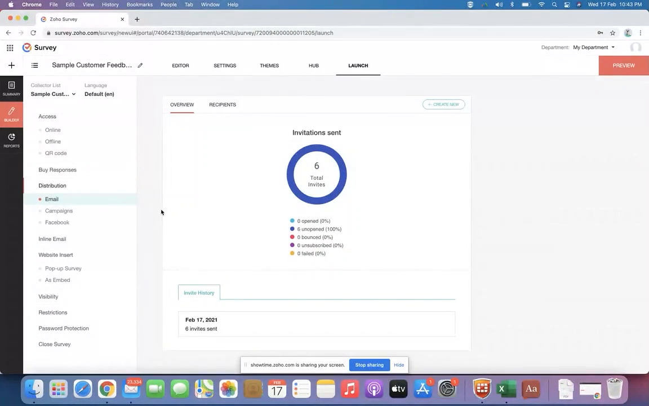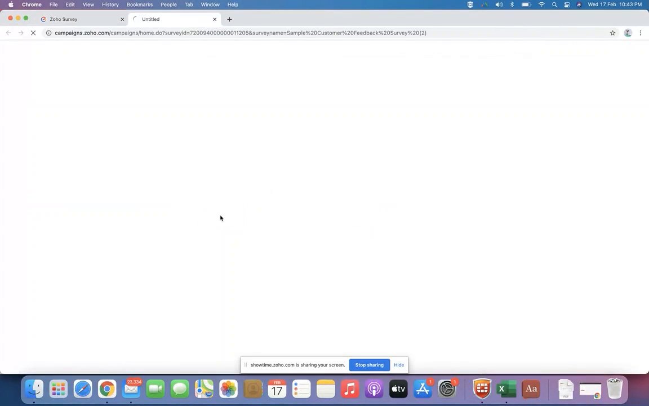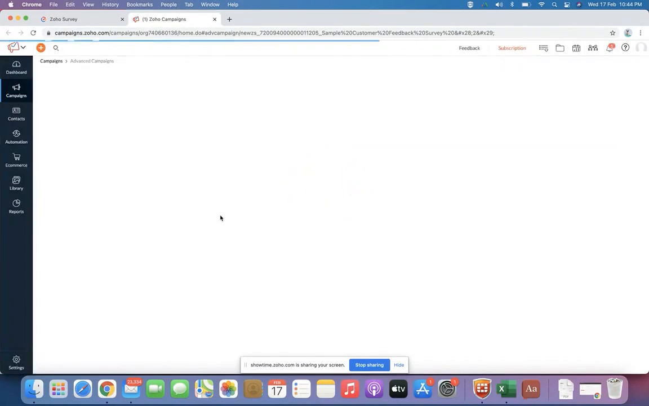and we'll move on to the campaigns integration now. So as I said earlier, we have integration with Zoho Campaigns and MailChimp. Both are mass email marketing software. So for now, I'll be starting with Zoho Campaigns. So we can click on the start button over here, where you will be redirected to the campaigns page where you can customize the email template, you can choose the recipient list, and you can send out the survey.